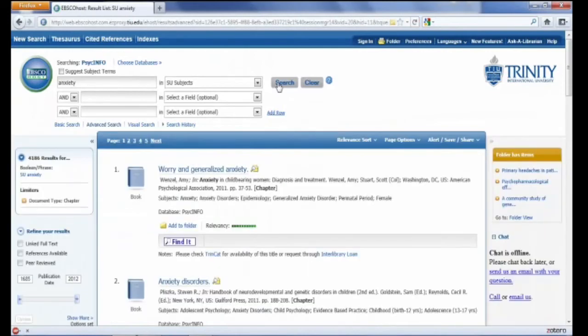So now we see a list of 4,100 plus, and now rather than see journal article, we see the bracketed word chapter in bold. So here is the title of the chapter, and this is the author, Amy Wenzel, and then "In:" tells us the title of the book, Anxiety in Childbearing Women: Diagnosis and Treatment, and then the publisher, Washington, D.C., APA is the publisher, the year, and the pages in that particular chapter.